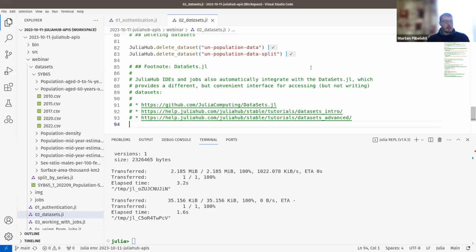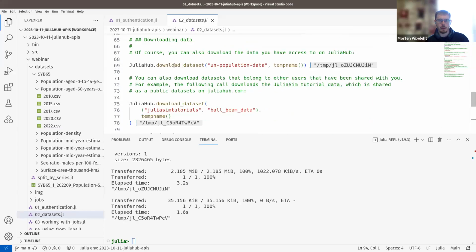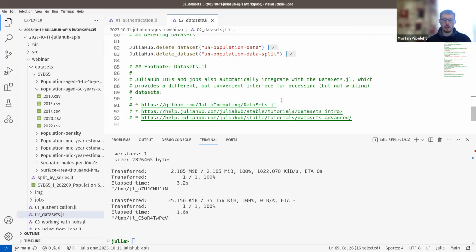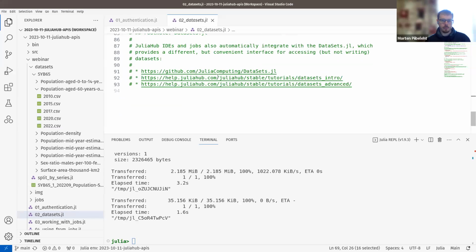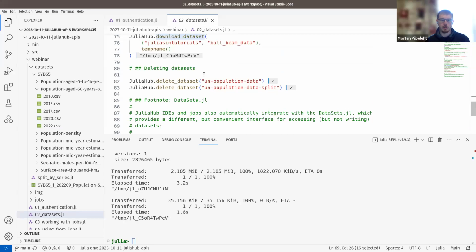Right. Final note, you may or may not be familiar with datasets.jl, which is a slightly different way of accessing datasets on JuliaHub. It doesn't have anything to do with JuliaHub.jl, but I just wanted to mention that as well. When it comes to reading datasets, that actually offers a different kind of Julia interface that you can also use. So you don't have to necessarily use download datasets. You can also use datasets.jl. And if you want to upload datasets or update their metadata or something along those lines, then you should be using JuliaHub.jl.